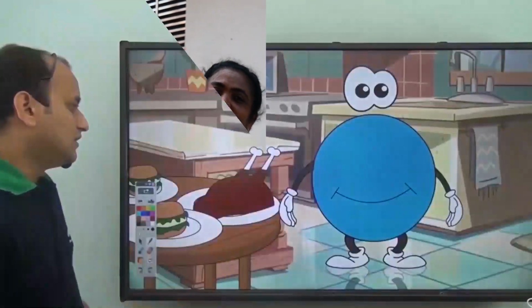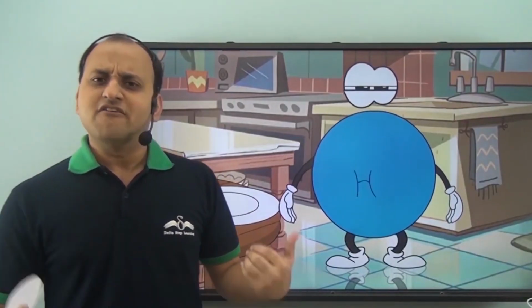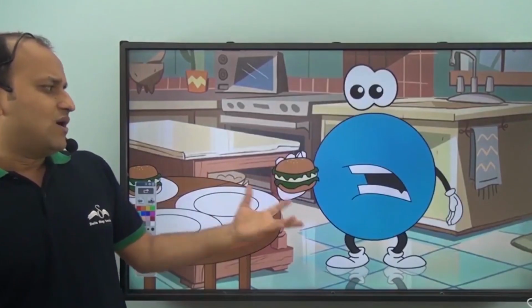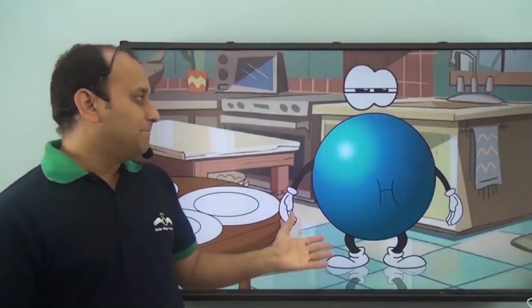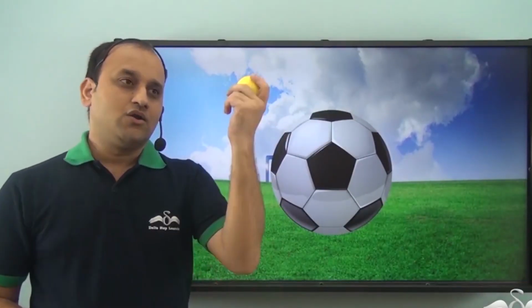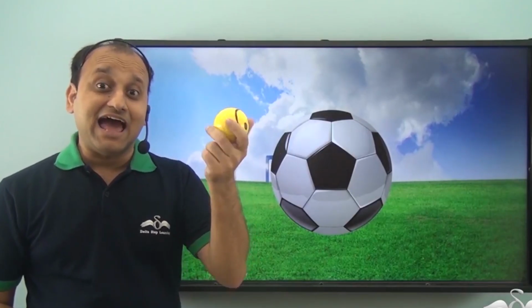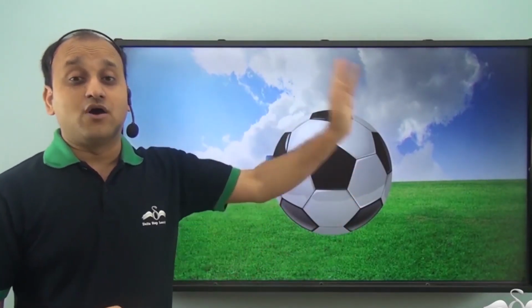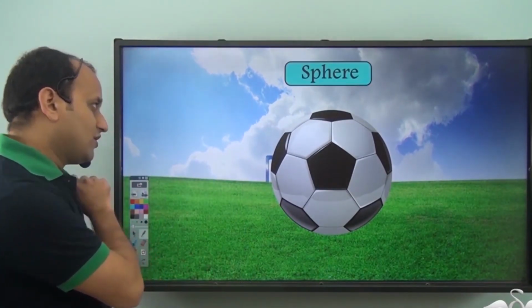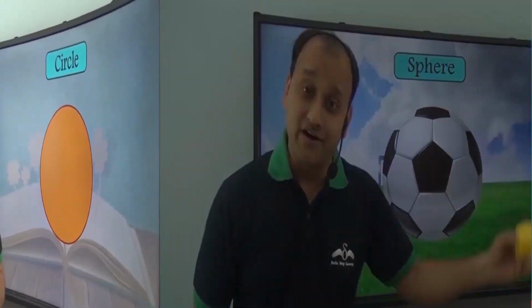Watch it. Circle started eating a lot so that it becomes fat and completely round. So once it ate a lot, it actually became a different shape. Well, a football or even this ball, they have a common shape because they are completely round. And what do we call this shape? Well, we call it a sphere.